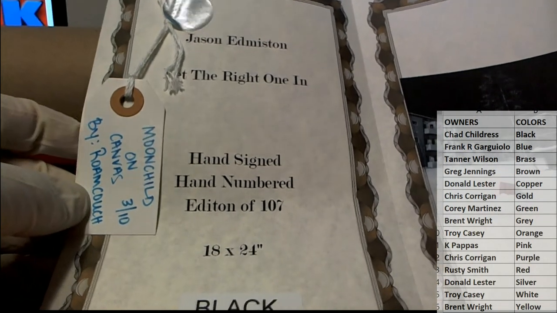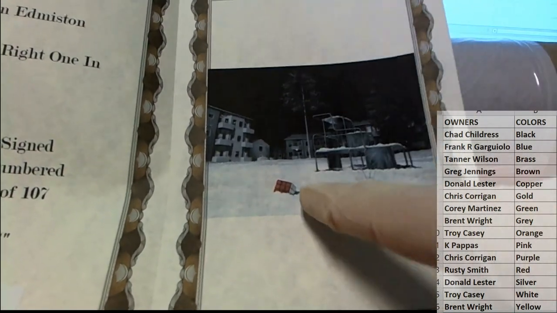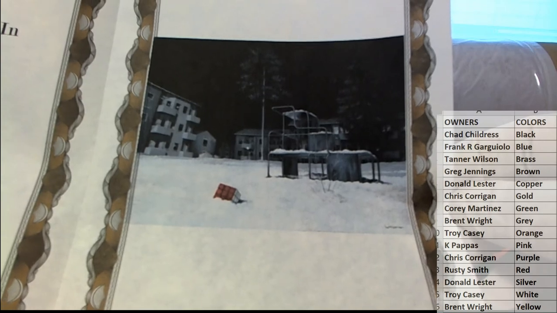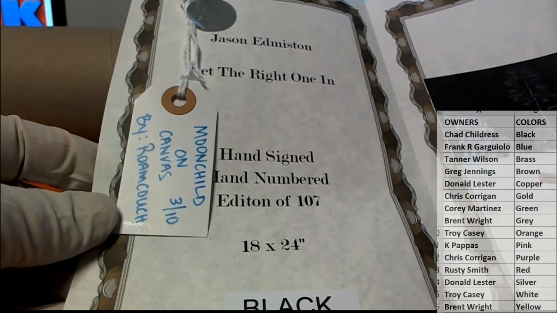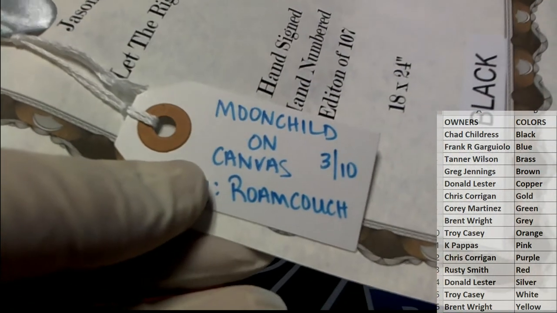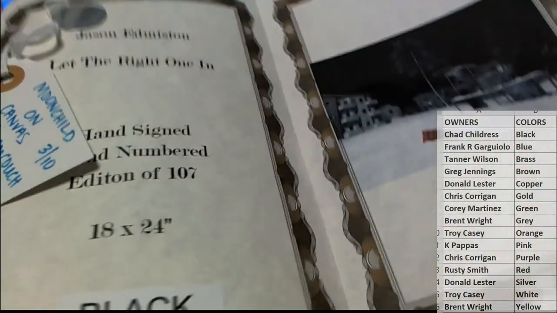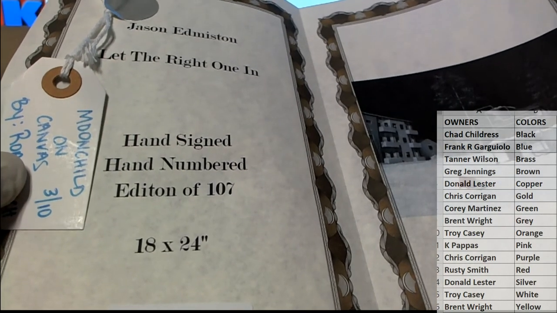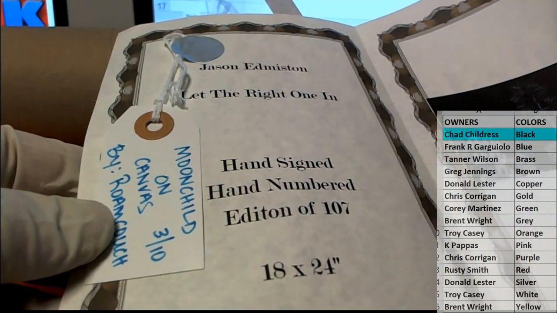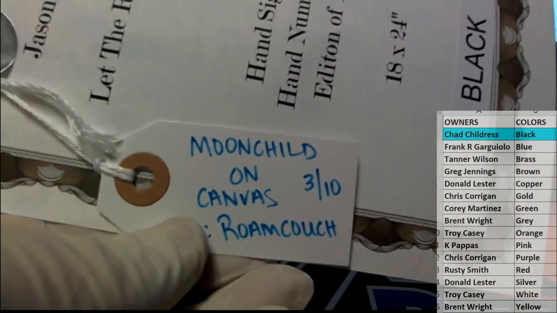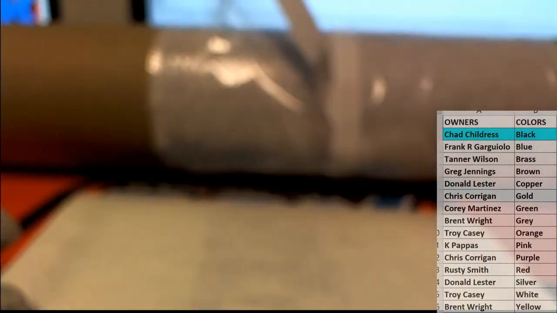So, all right, Jason Edmondson right here. This is Let the Right One In. That's cool. Man, get the color Rubik's Cube right there. And this has got a ticket. Moonchild on Canvas. Nice. That's what it's called. By Roman Couch there. 3 of 10. So check that out. I'll show you guys that. So anyways, the black owner is Chad. Chad, this will come to you and you'll get this ticket right here, which is just awesome. You'll see right there. Moonchild. Yep. Nice one there. Black and white with the Rubik's Cube in the snow.